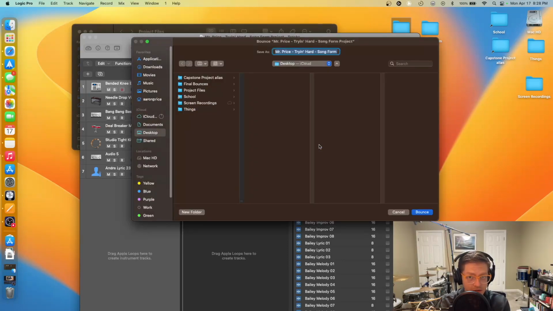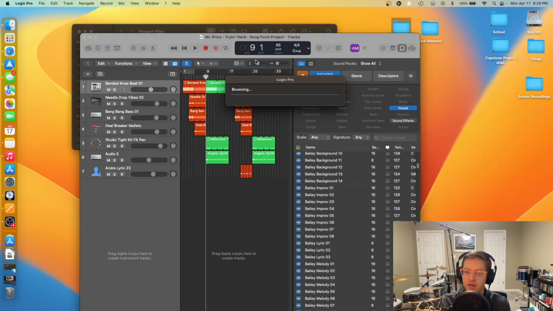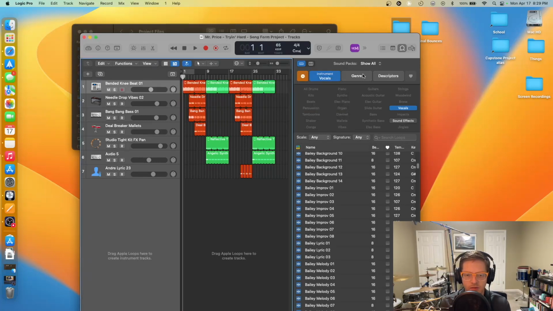Now it'll bring up a save dialog box just like when we save. And again, very importantly, make sure you put this in a location where you can find it later. It should have the same name as what you saved it as, which is good. And I'm going to put mine in desktop, final bounces. Once I hit bounce, a little bouncing timeline will come up. Might take yours a little bit longer. And after I do that, I can now close this.